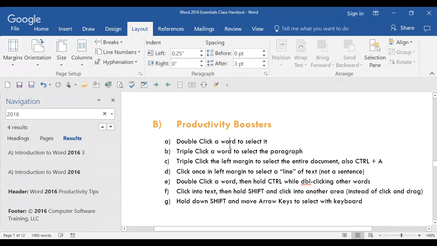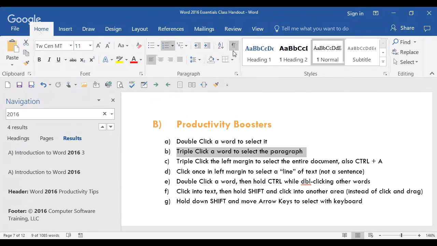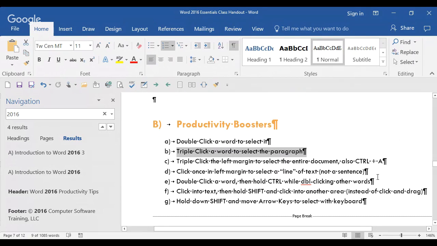So double click a word to select it. Triple click a word to select a paragraph. Now a paragraph is marked with a hard return at the end of it. So when I triple click, even though it looks like only a line is selected, it's actually a paragraph because the paragraph ends right over here with a hard return.